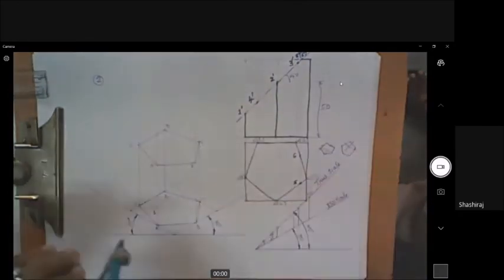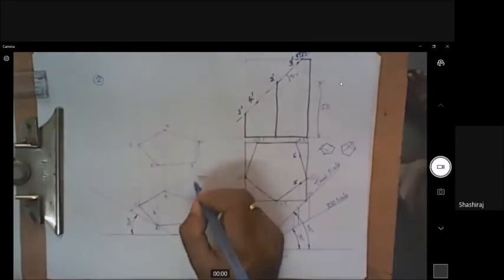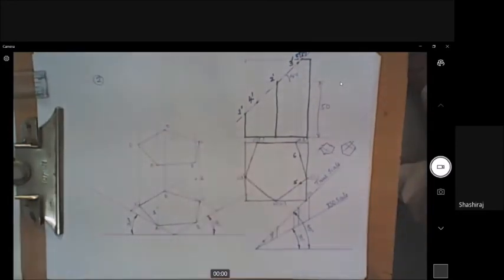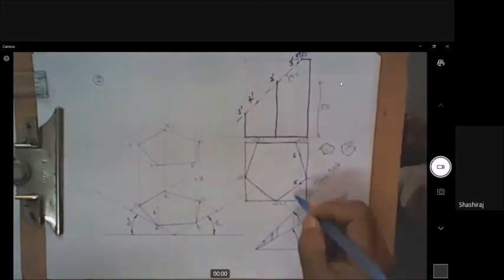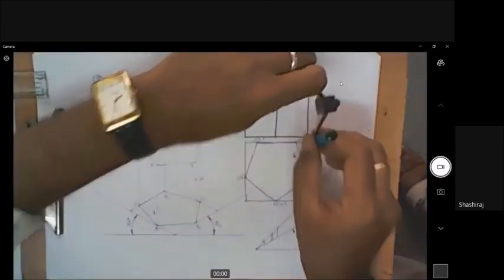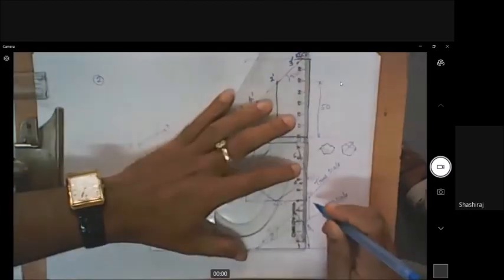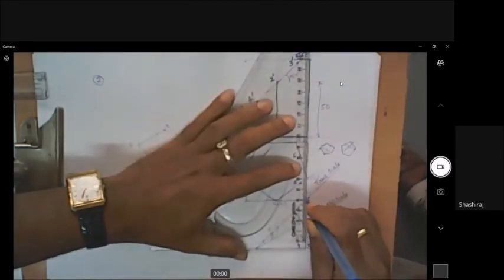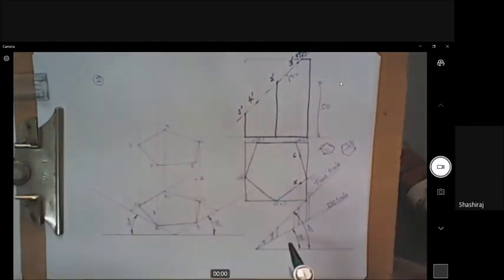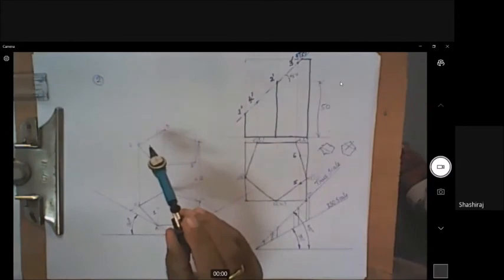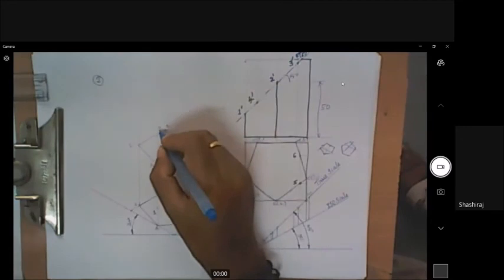This is the length, and transfer it here. So I got the point number 2. Point number 2, I got it. And point number 3 is here, which is on the edge D1. Isometric of that will be this much. I should measure it on D1. So it's here. It's very close to point D. This is point number 3.